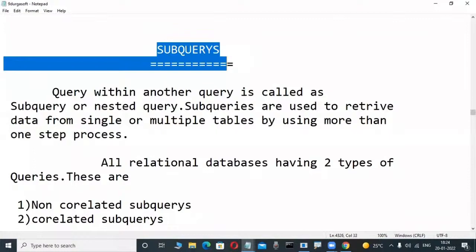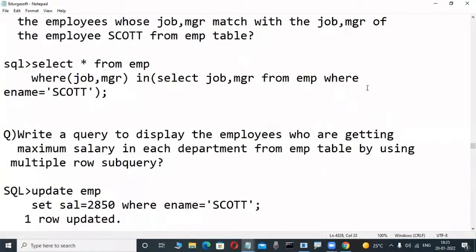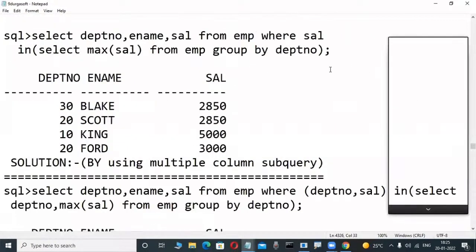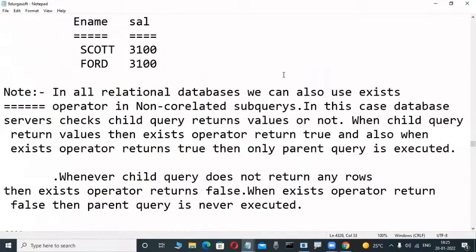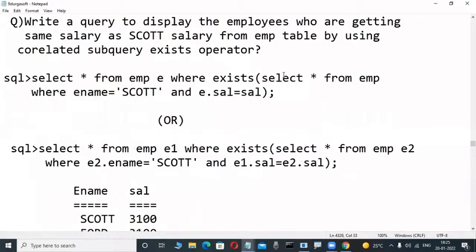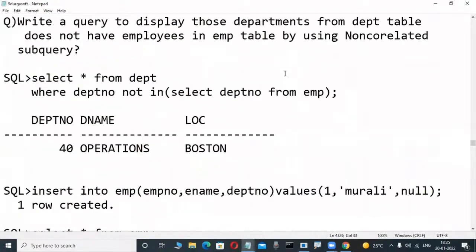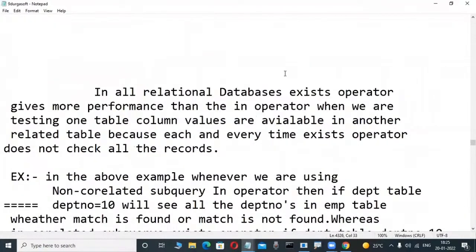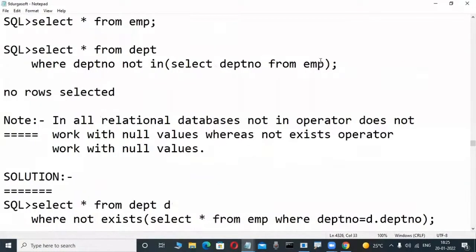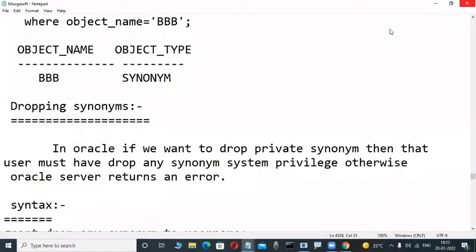In this chapter we learn about interview questions. Suppose you are attending an interview: display the nth highest salary employee, the second highest salary employee, delete duplicate rows. These types of things are there, and we learn all of them in our course. Then database objects, so many things; these are big concepts.